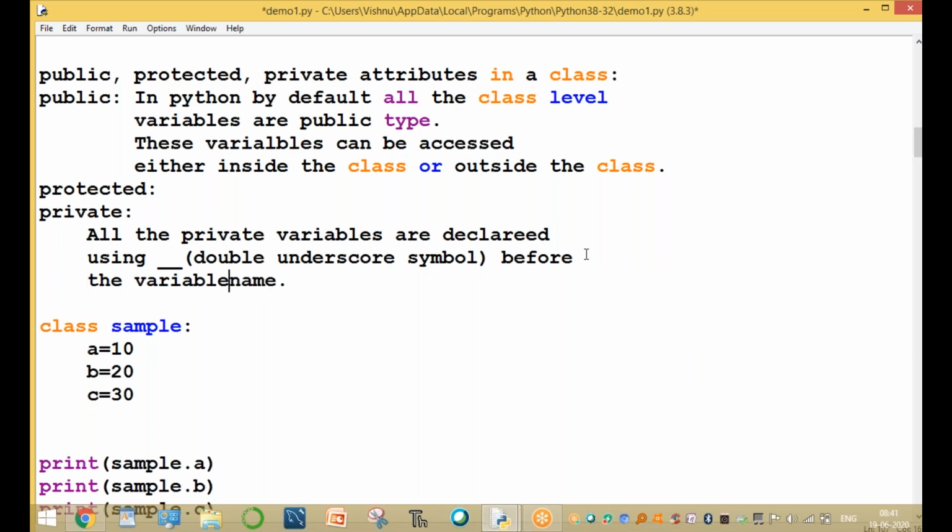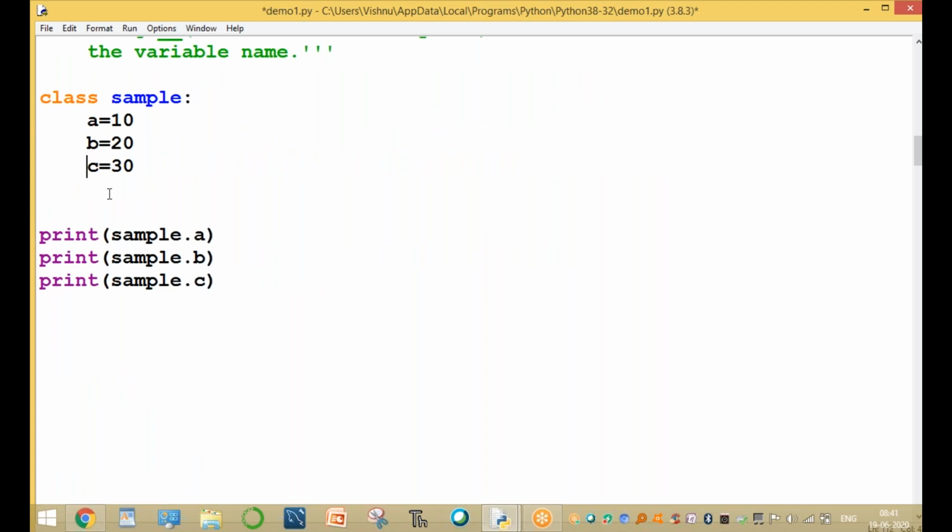The variables are declared with a double underscore, not a single underscore. For example, assume that C is one variable, and this variable is declared using the double underscore before it. So what is the double underscore symbol? The double underscore symbol marks a private variable, private attribute. Only for declaring, we use two underscore symbols.